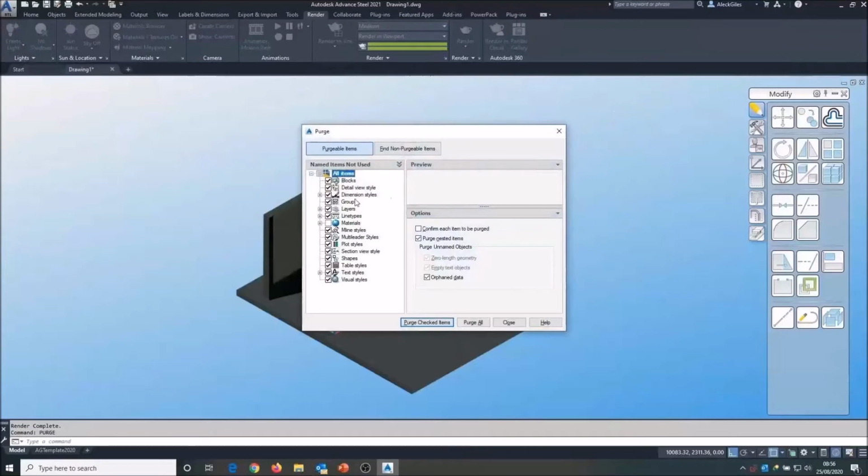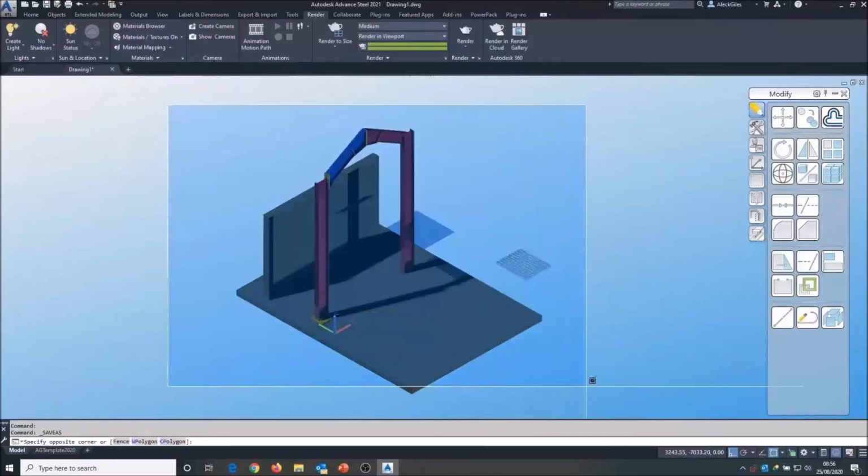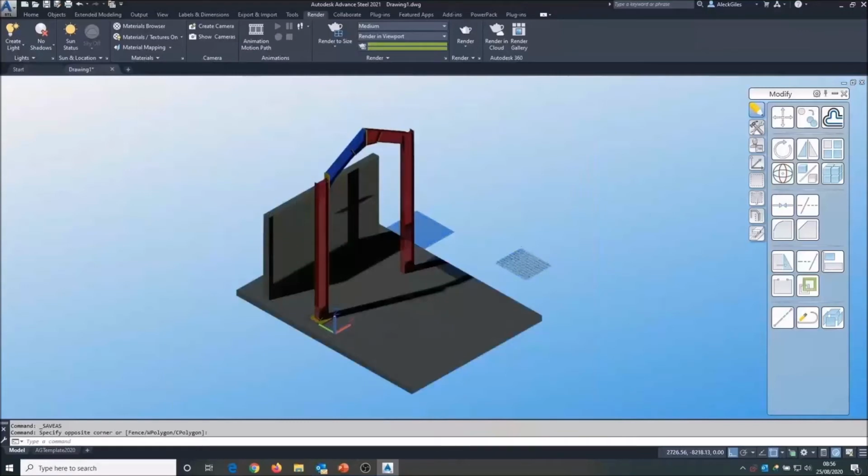So I hit the render button at the top there and I'm happy enough with those textures. I'm going to purge out all the stuff I didn't use. But you don't want to purge the layers and you don't want to purge the materials. So I'm unticking those to make sure they stay, because that's the whole point of this file. And then I'm going to get rid of all that temporary modeling stuff that I've done in this file.